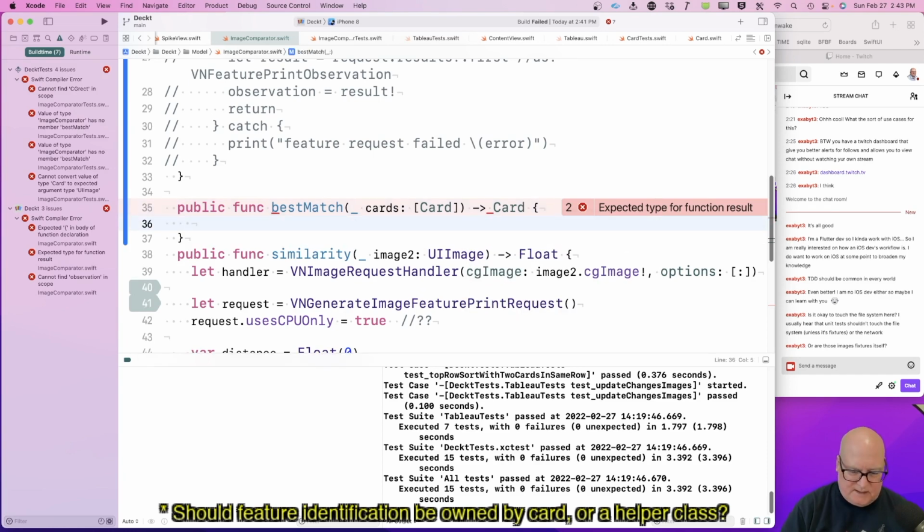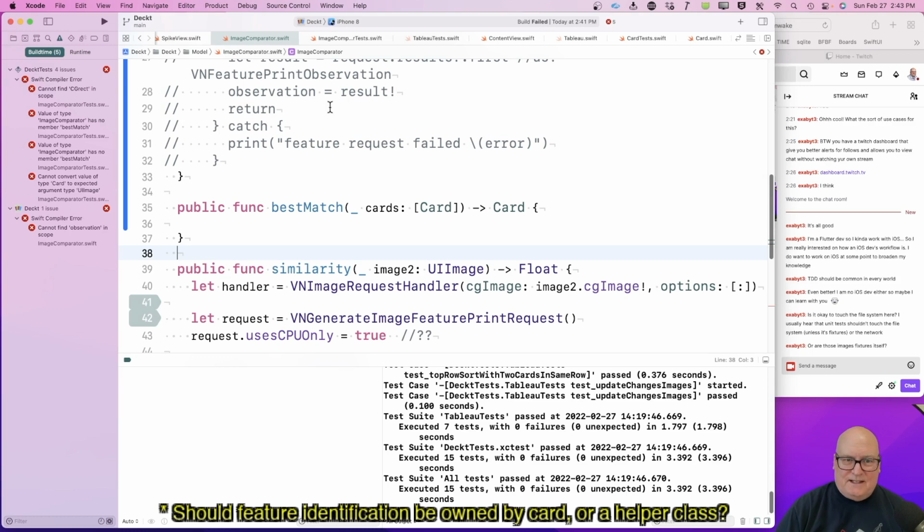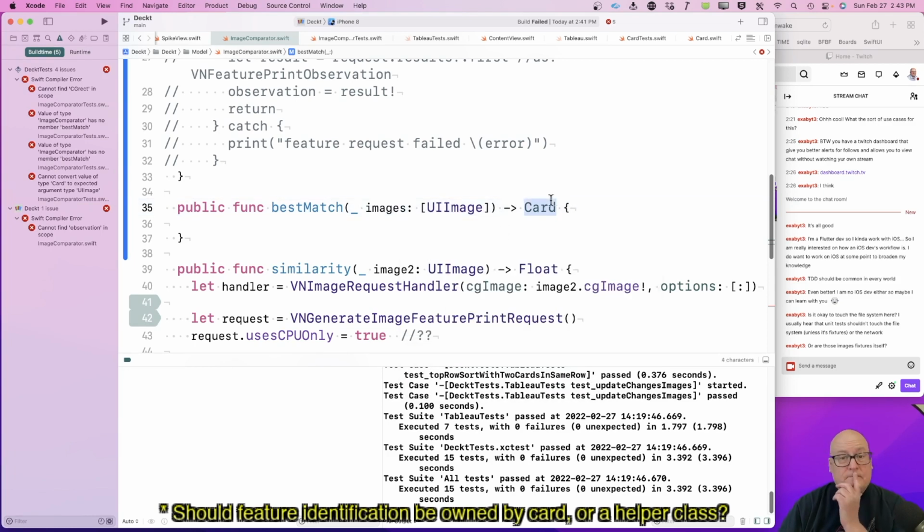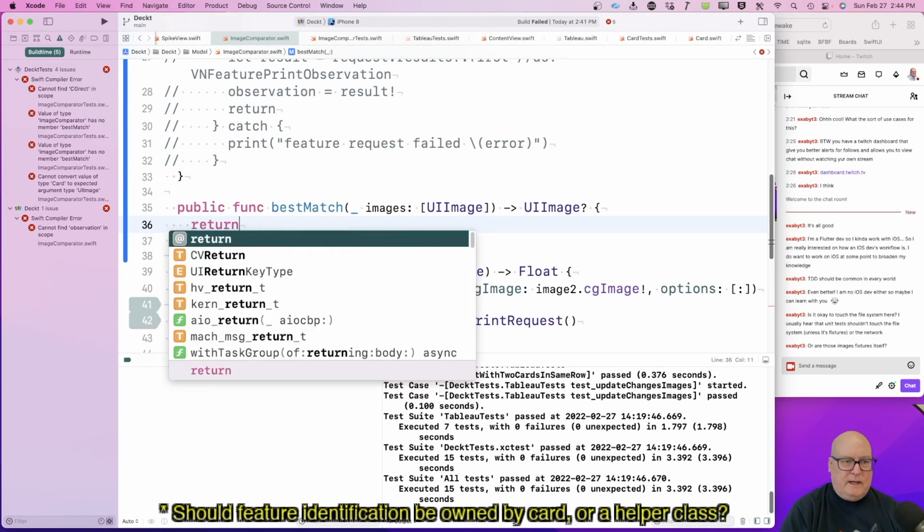Well, this is a good example of the test teaching you what you want. I think I want this to be images, really. Because you've already got existing cards. That's the first one coming in. Then I've got a bunch of images, and I'm trying to decide if any of them belong to the same card. So these should be UI images. And if one matches, what do I get? I guess I get the image back optionally. And we'll return nil for now.